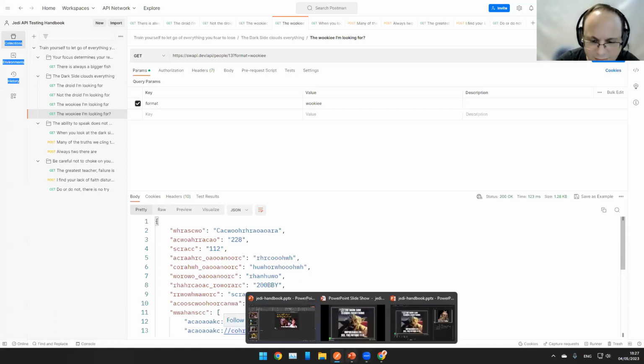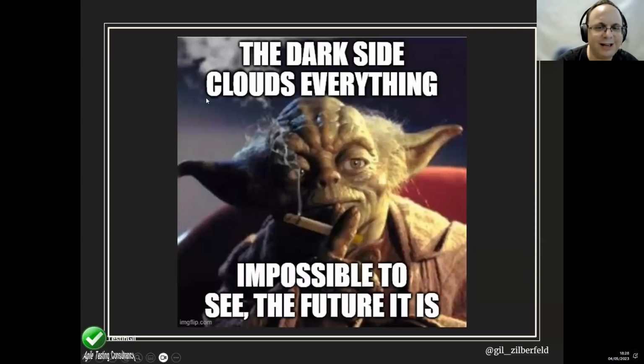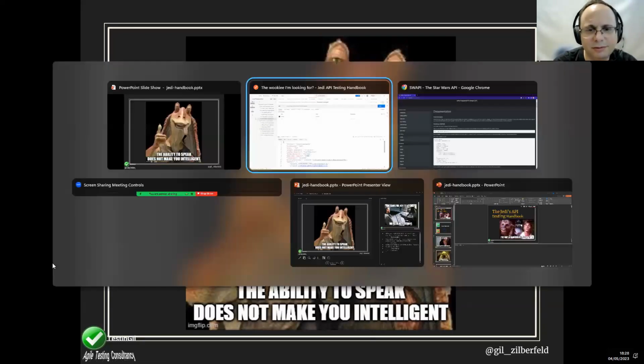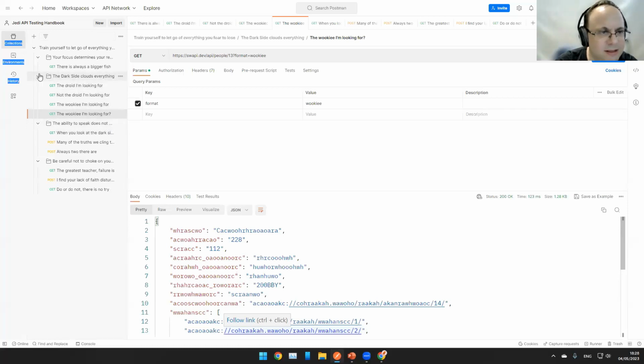Okay. So far, the mouse works correctly. Excellent. So Qui-Gon Jinn told Jar Jar here that the ability to speak does not make you intelligent, and that is true. What does make us intelligent? Well, things that help us test better make us better testers, I think. So let's look at different aspects of these things and see how we're doing here. Mouse exists. Excellent.